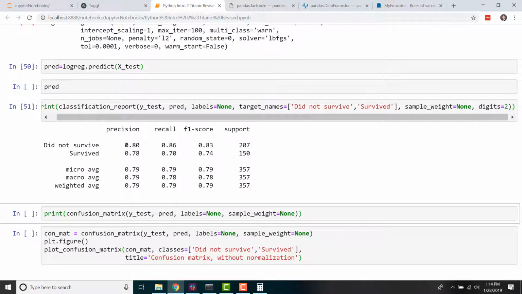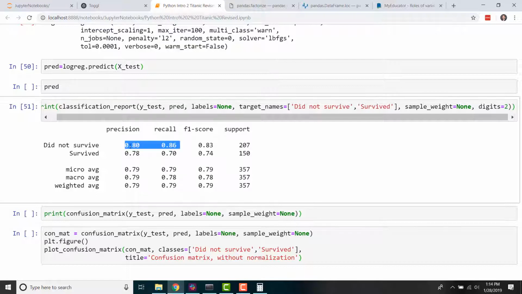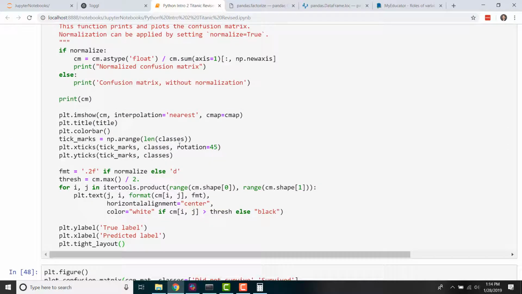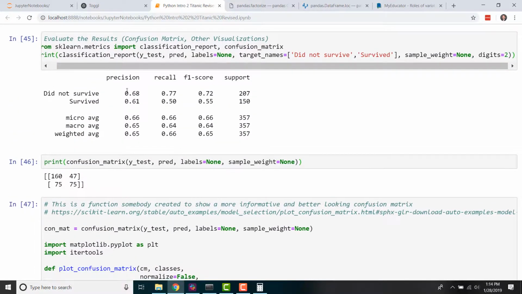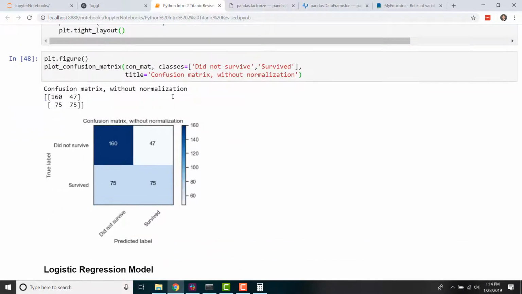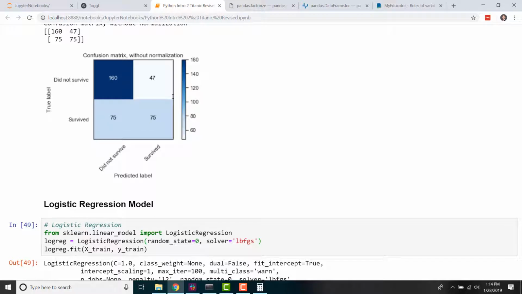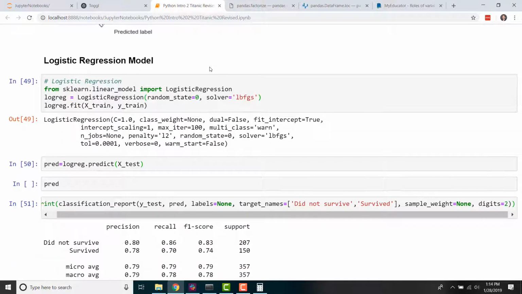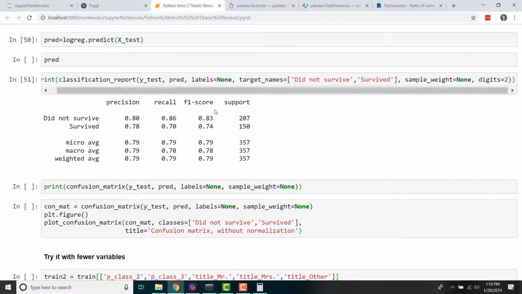So we can compare our precision and recall. We got 80% and 86% on this model versus 68 and 77. So we did a bit better with this logistic regression model. As you go along, you'll have to play around with the different models. Some of them work better in some situations, some work better in others. These were using all of the predictor columns. We kept them all in for these ones.